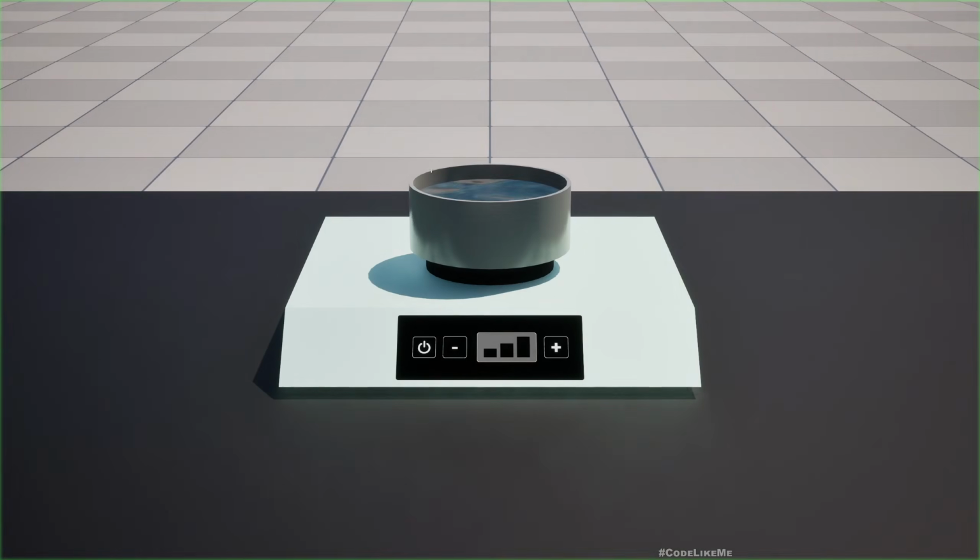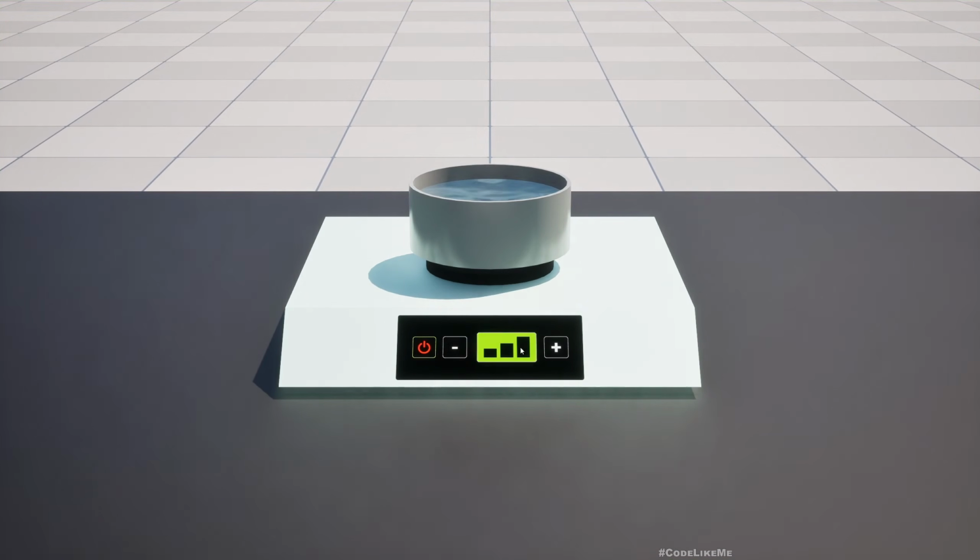Okay, let's test that too. Yeah, now it's on. This is red, this is green. Turn off. This is white, this is gray. Okay, so next time let's work on these power buttons, this increase and decrease buttons, and then based on that, the heat provided to the pot. Let's work on those controls in the next episode.